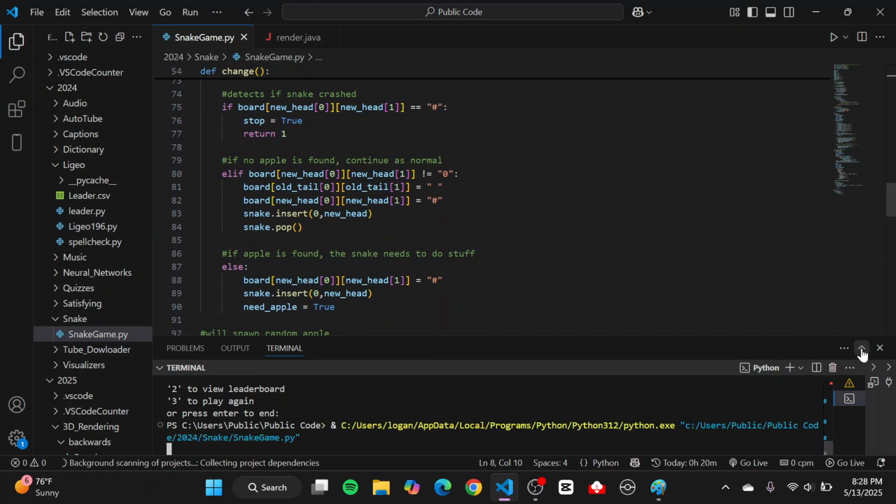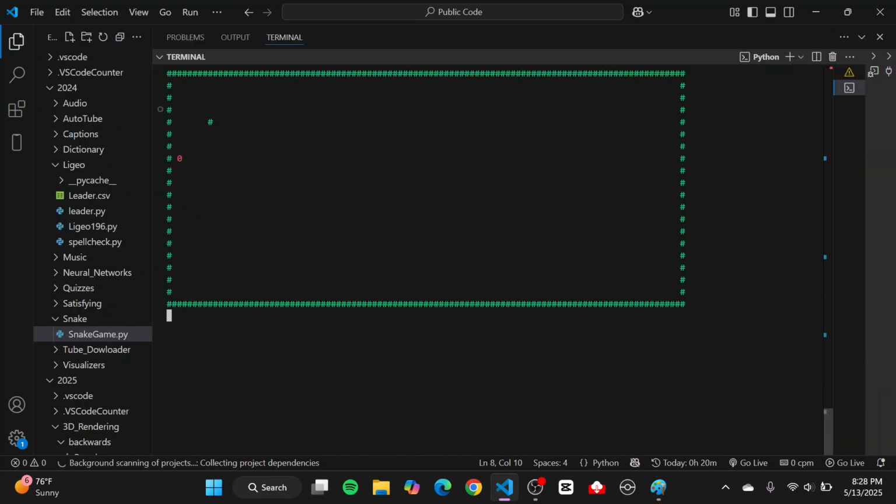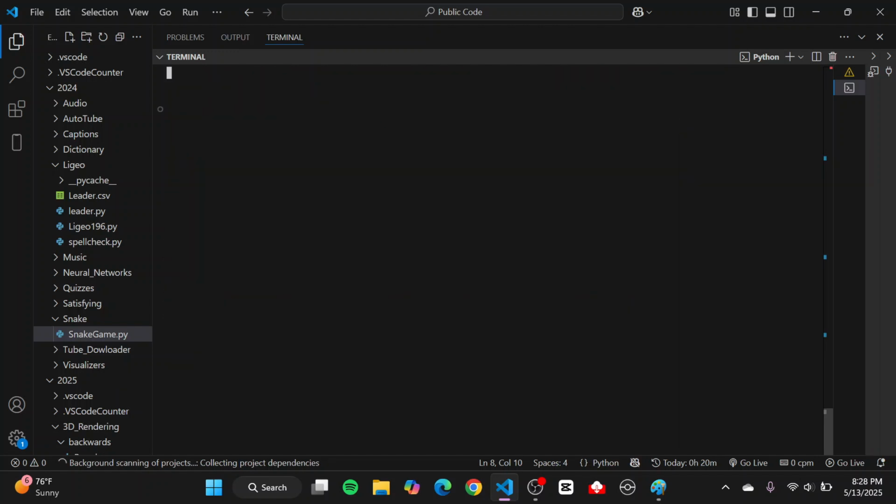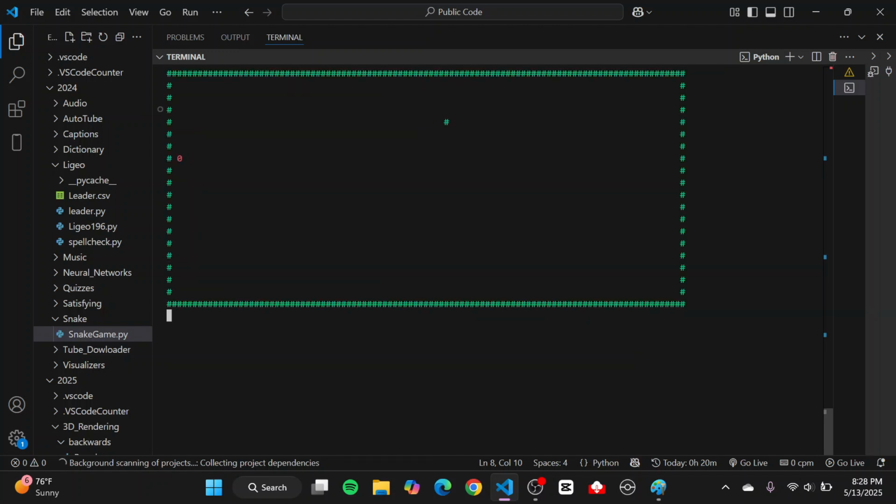Anyways, let's get this playing in the terminal. We go big and wow. So you can see we have right here in the middle of the screen, we have a snake. It's a single green hashtag going across the screen. And now, y'all might not be able to see it, but I'm going to press S right now.